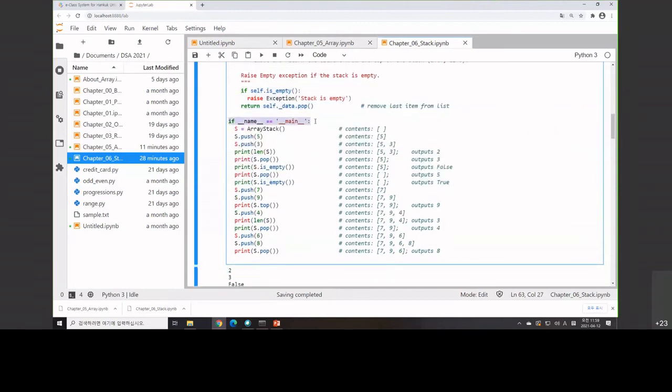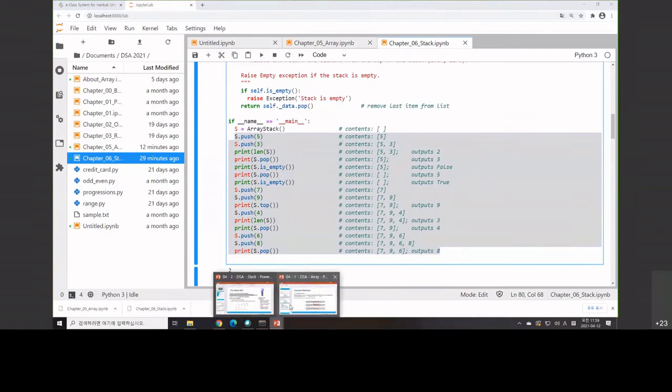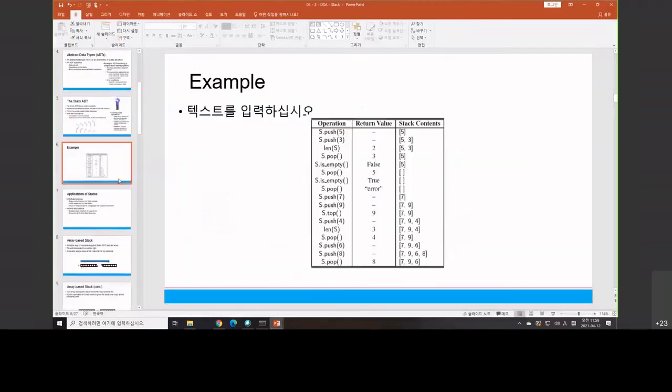So this is the main function. Let's use S as the array stack. And then this operation is the same as what I explained in the PPT. Yeah, this is the same as what I explained in this example.